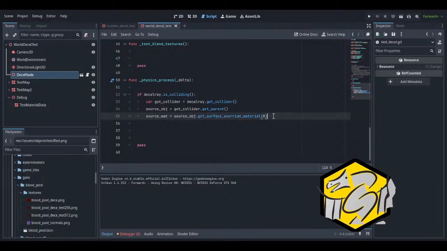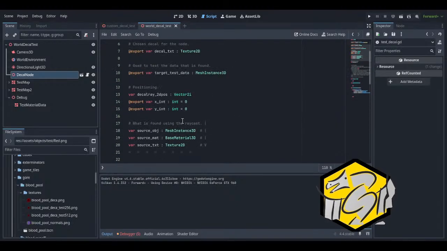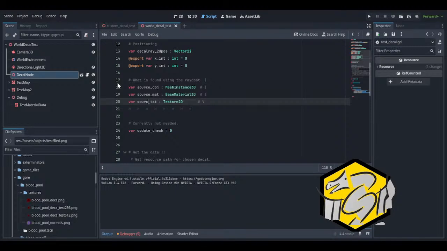All right, so we got source, target. We'll say target. We're going to change this to target because source is confusing, because that could mean anything.